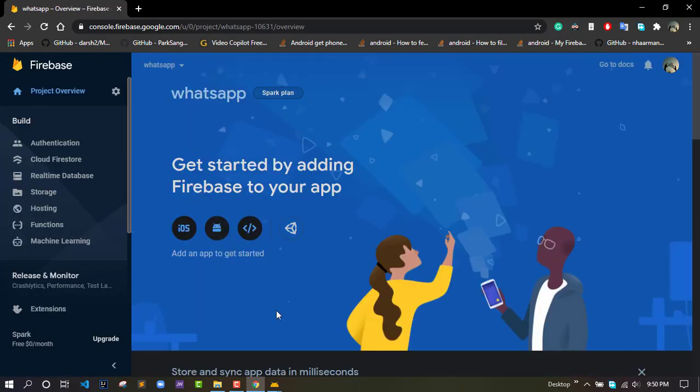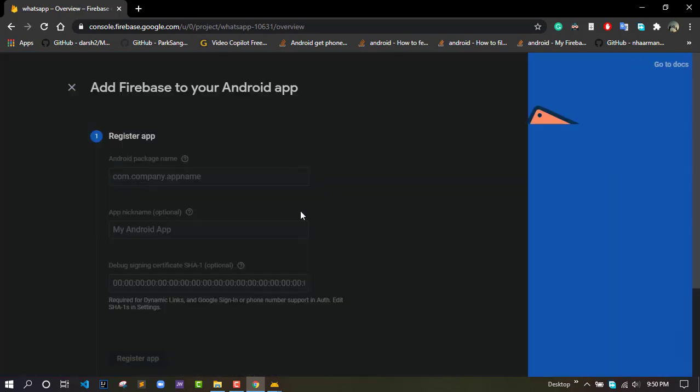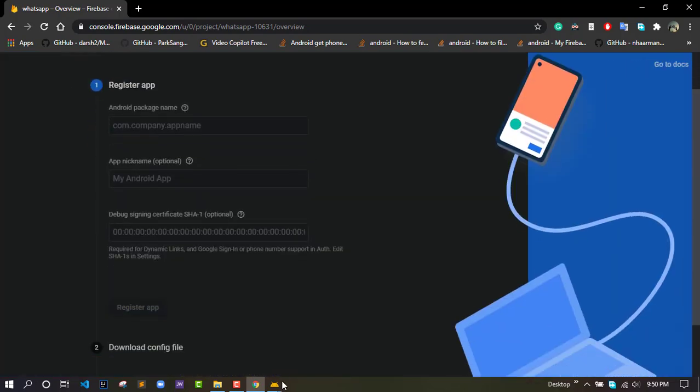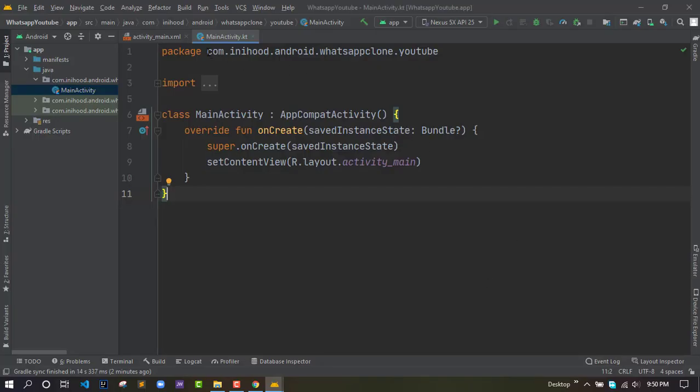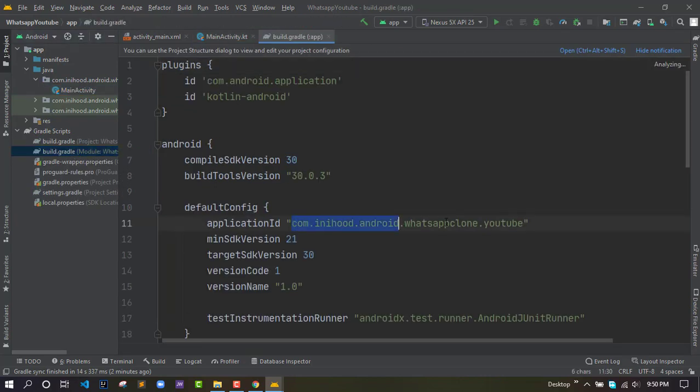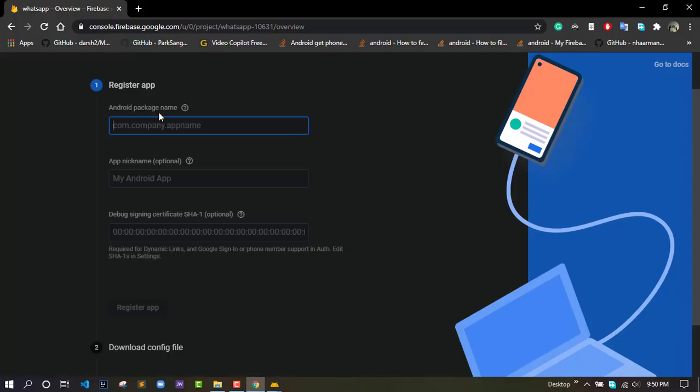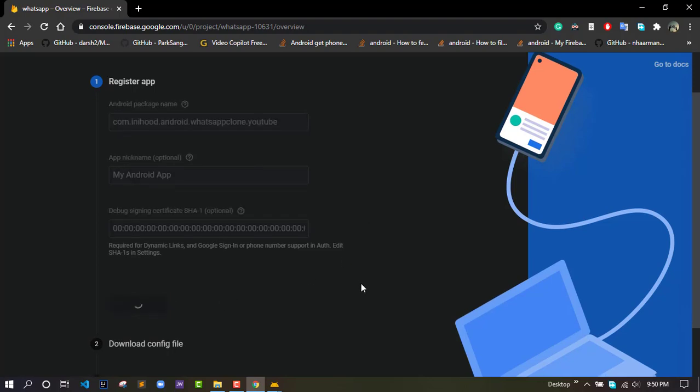So I want to add an Android application here, so I'll click Android, and here I need my package name, so I will come over to my project and copy my package name here. You know what, I'll go to the build Gradle and copy it, Ctrl C, head over to the Firebase and put it there. This is required if you're using, let's say, Google sign in or phone number sign in, but we're not using any of that, so click register app.